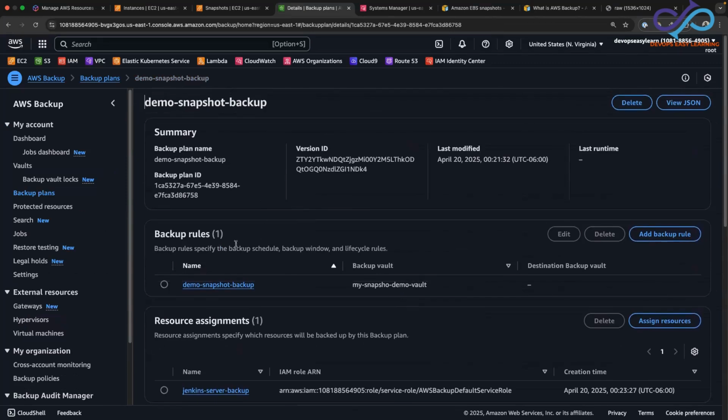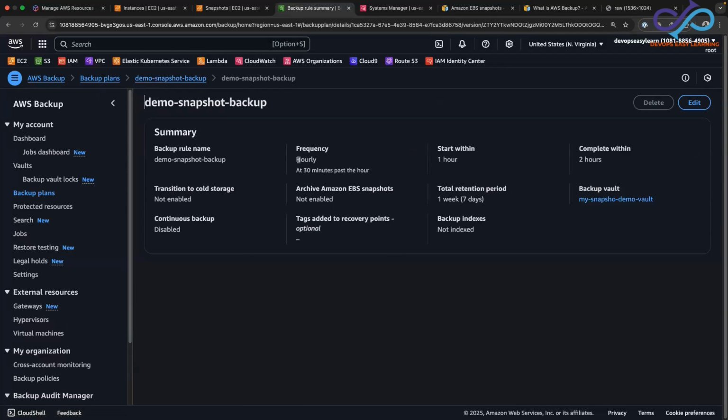So my backup rule is in play. You can see it's going to be running hourly. That is, at every 30 minutes of the hour it would run, and it will start within the next 1 hour, and we have set it for a 1 week, 7 days retention, and it's going to store our images right here in this vault, and everything should be completed within 2 hours of setting it up.